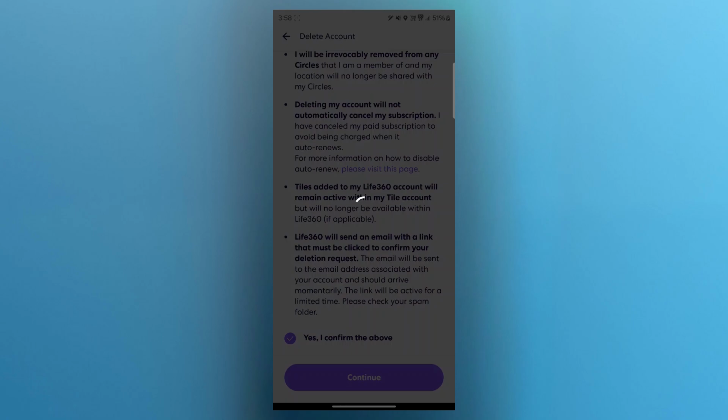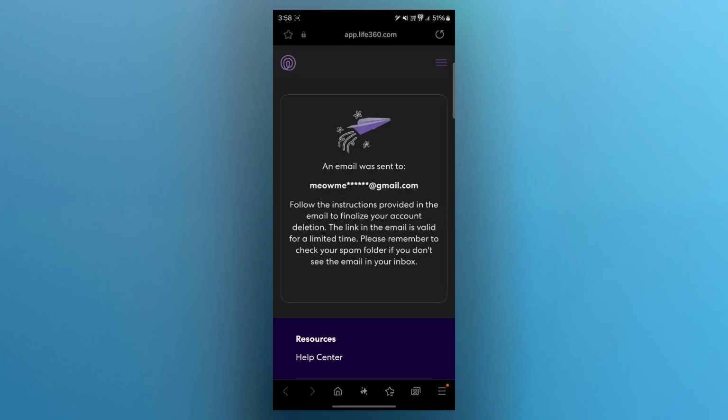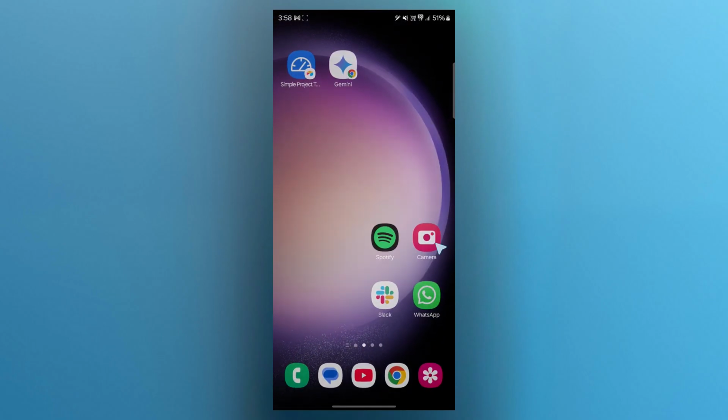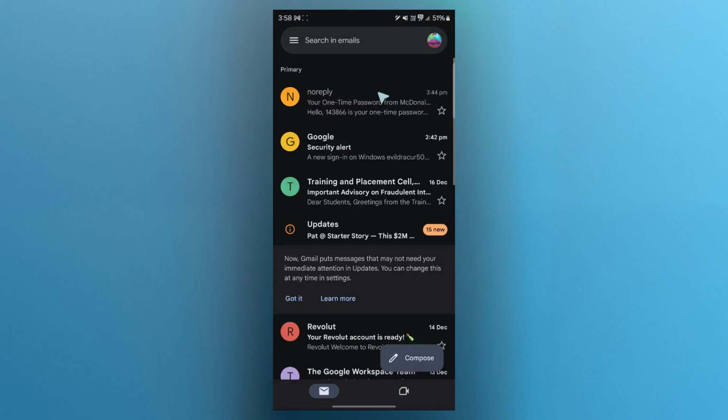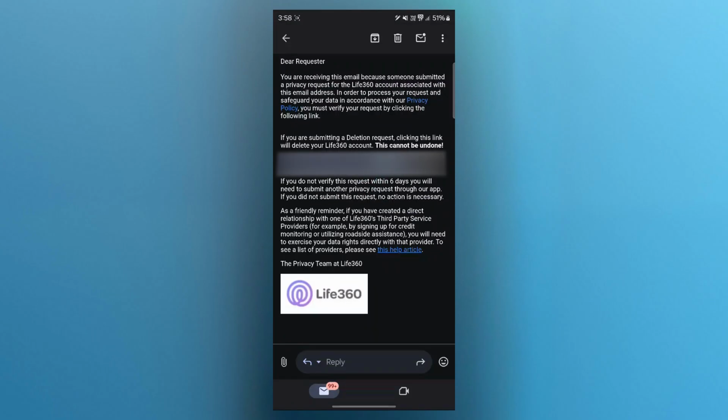Now when you click on continue, this will take you to Life360's web page where it says an email was sent to this email. So Life360 will send you an email through which you can delete your account. I will simply navigate to my email, and as you can see, I can delete my account using this link. As you can see, if you're submitting a deletion request, clicking this link will delete your Life360 account. And that is the only way you can come closer to deleting your history on Life360.